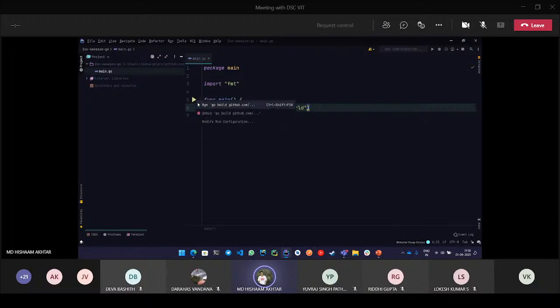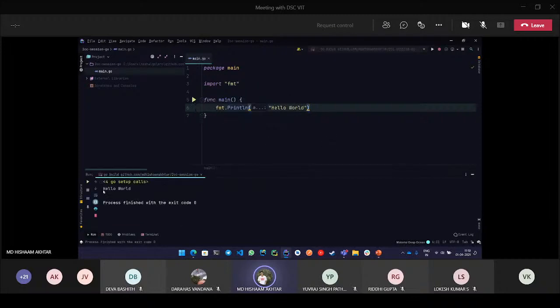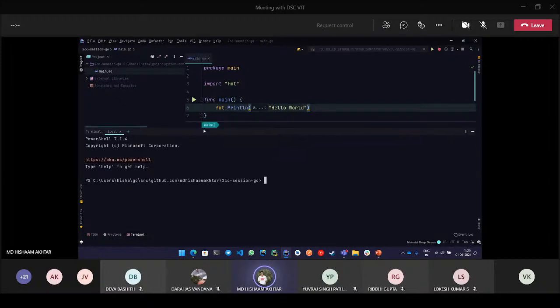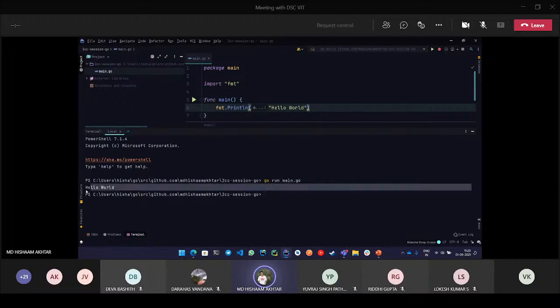So whenever I work with my IDE, I can just run it like this by pressing the play button, and you can see hello world is printed here. But many of you might not be using this IDE, so I'll show you how to run it from the terminal as well. So go run main.go. That is how you run your Go program, right? Go run main.go. All right. And you can see hello world is printed here as well if we run it this way.